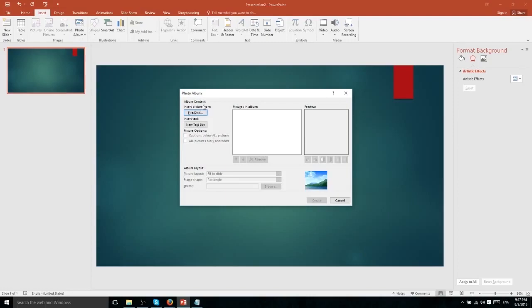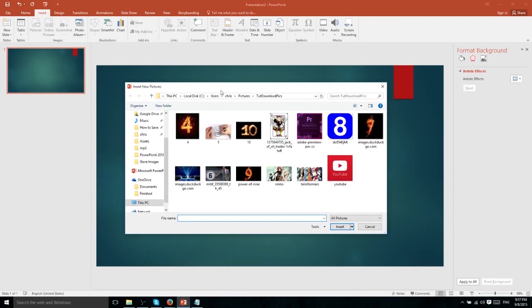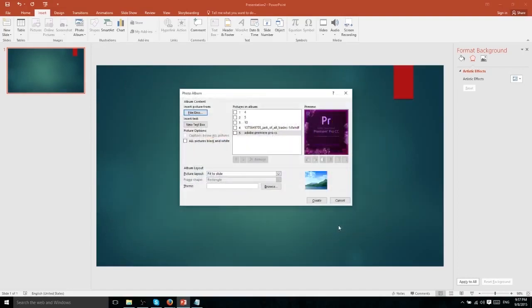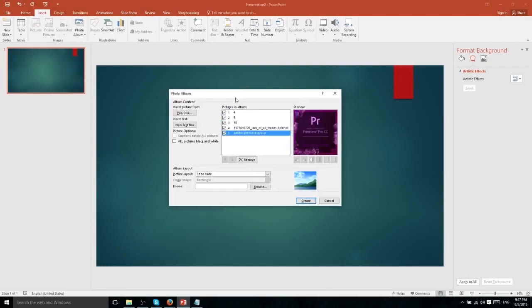Photo Album allows you to insert a whole bunch of pictures into your document at once. So you would do this from files on your hard drive. So we could click here and open up this folder where I have some other images from some other videos that I've created. So I'll just select these first 5 images, add them in, check them to indicate that I actually want them to be added into this document.